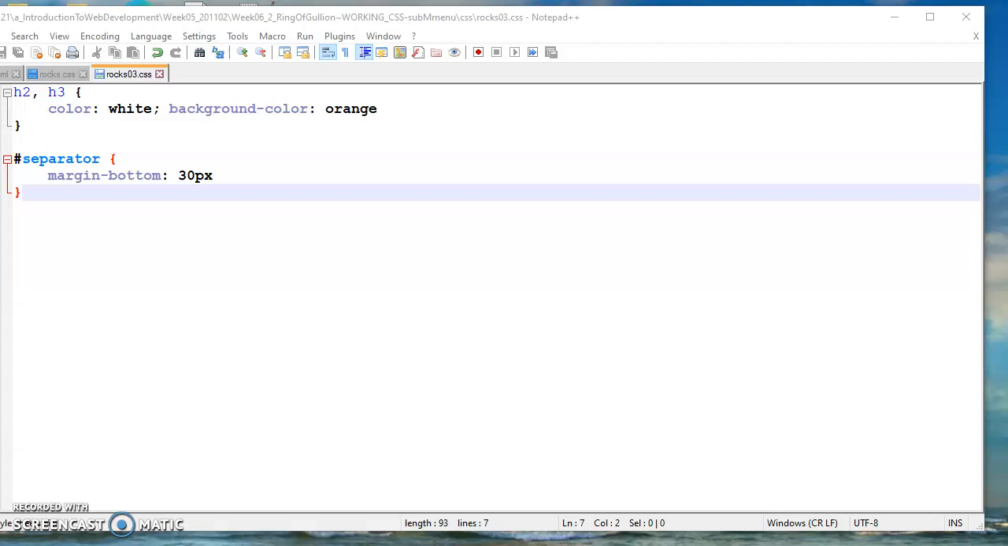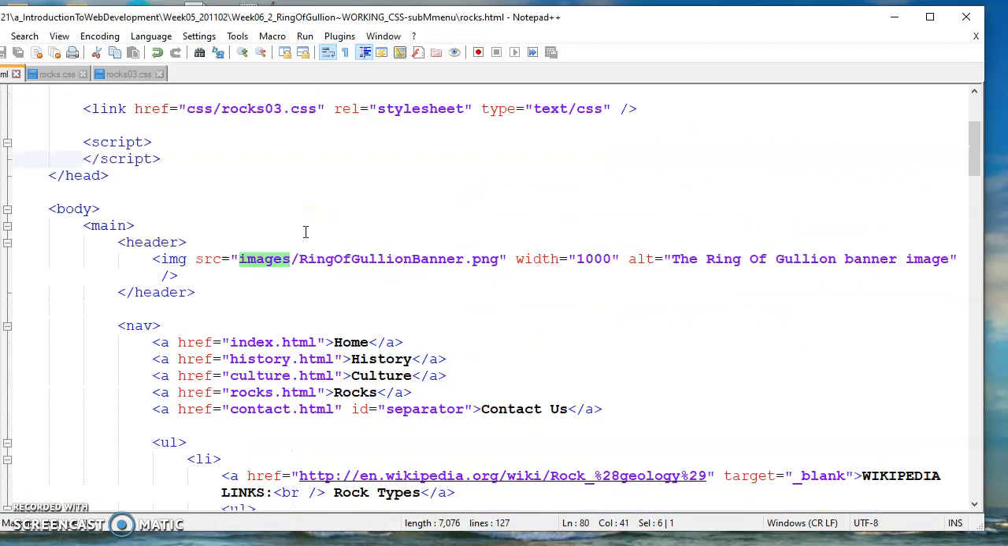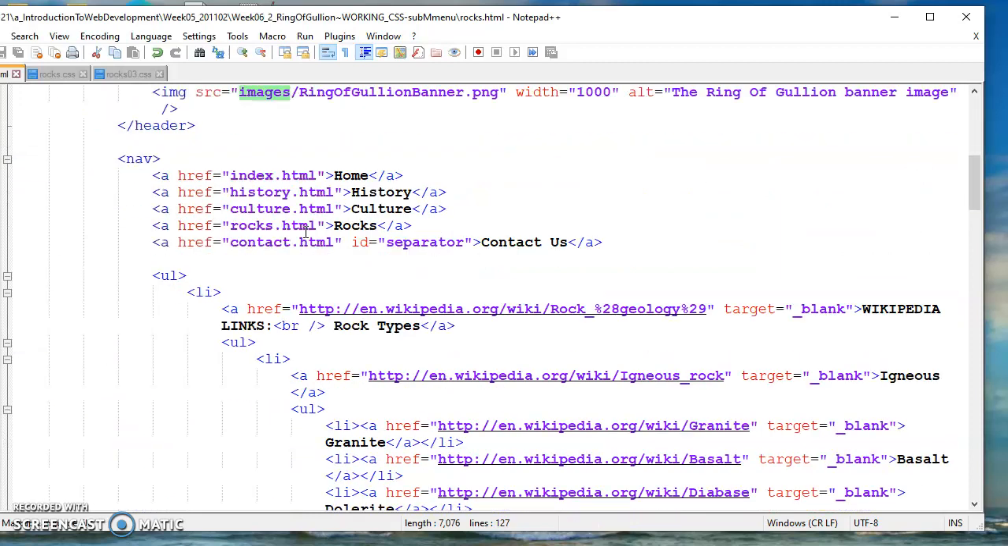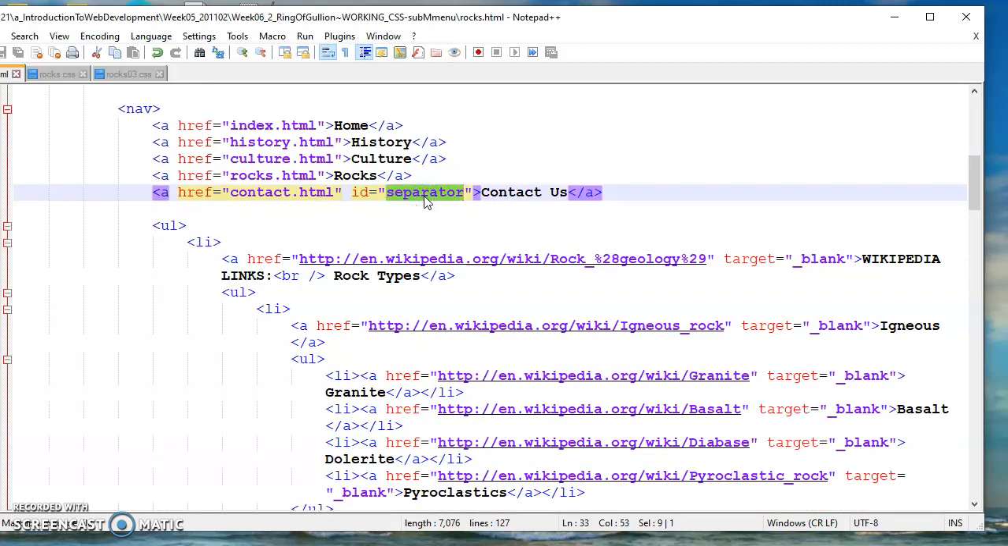At the end of page 3, what have I done here? I have added in a white color and background color orange for the H2 and H3, and I'm also putting in a style for the hash separator. Let me show you where that is in the HTML. In this extra web page called Contact Us, I'm putting ID equals separator, and I am putting a margin bottom of 30 pixels. That is on page 3 of the notes.